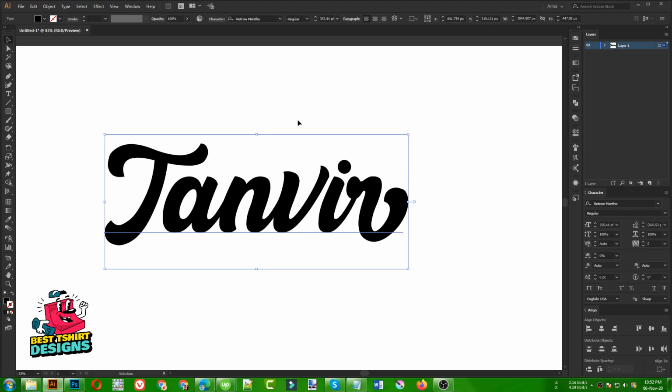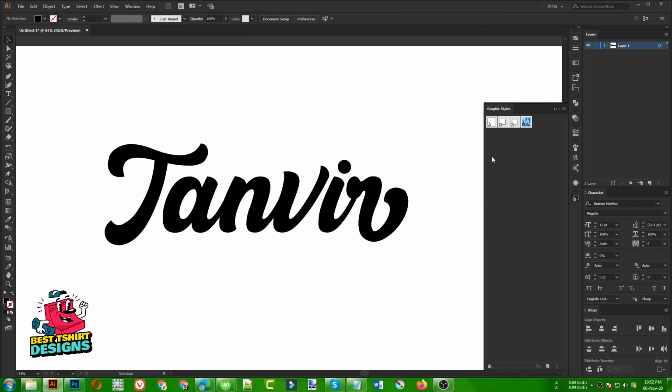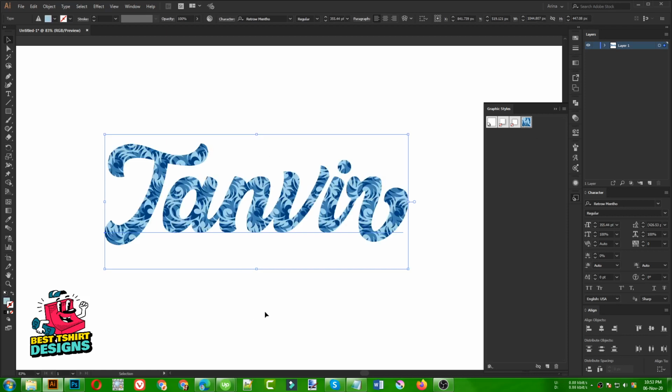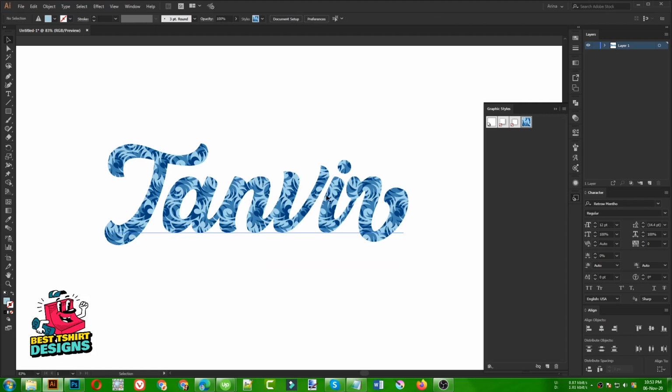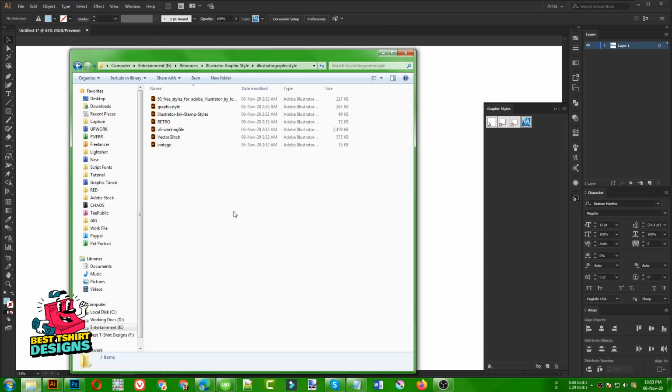Now for using graphic styles, first of all you need to go to this window and then check this graphic style option here. It will open up a window like this, graphic style. You can see if I select this one and then click here, it will look like this, like my text is filled with this graphic style. So we can create some styles like this, and we can use some pre-made styles. So I am going to give you this vector bundle. This bundle I got from Zakaria. Now let me show you how to use them.